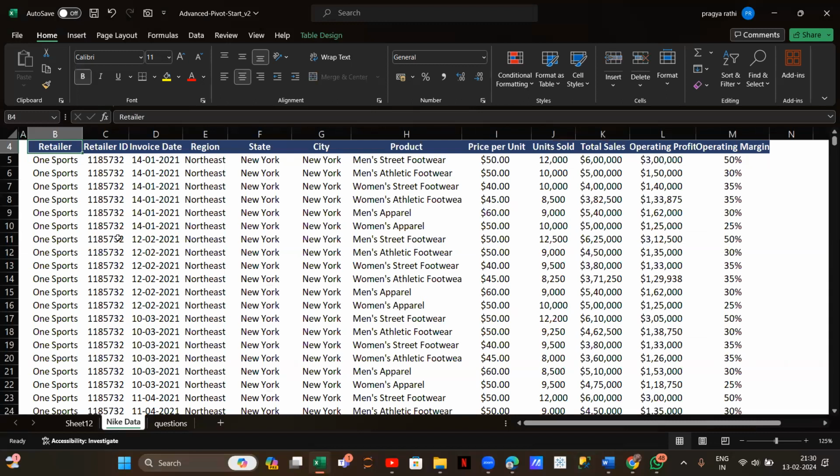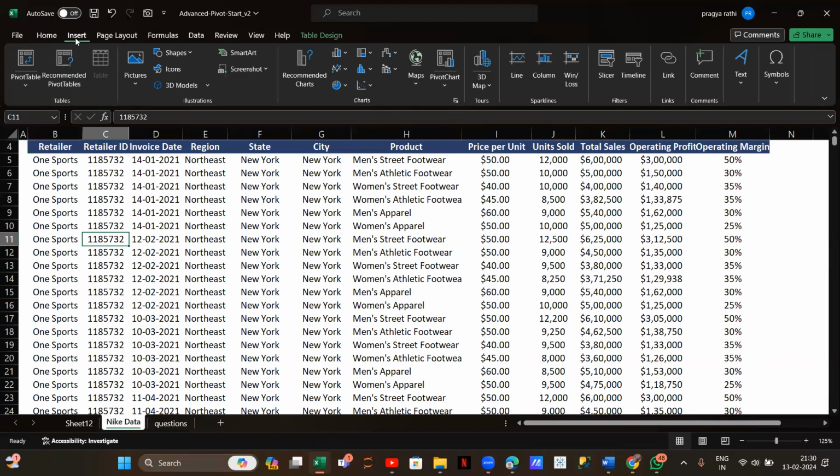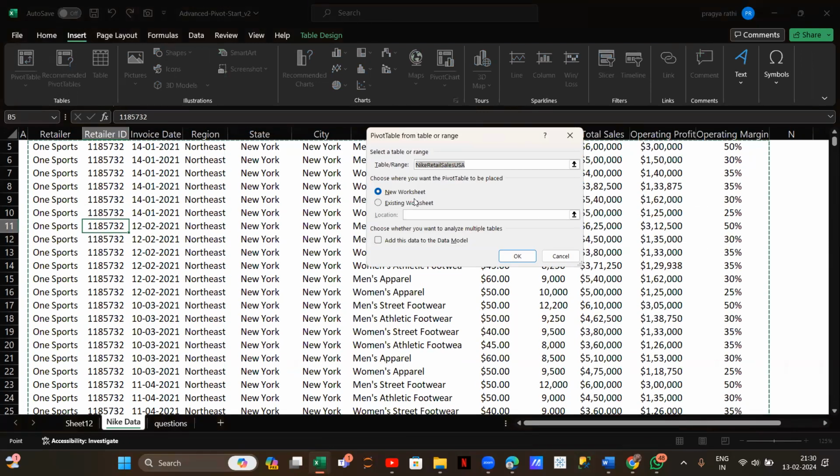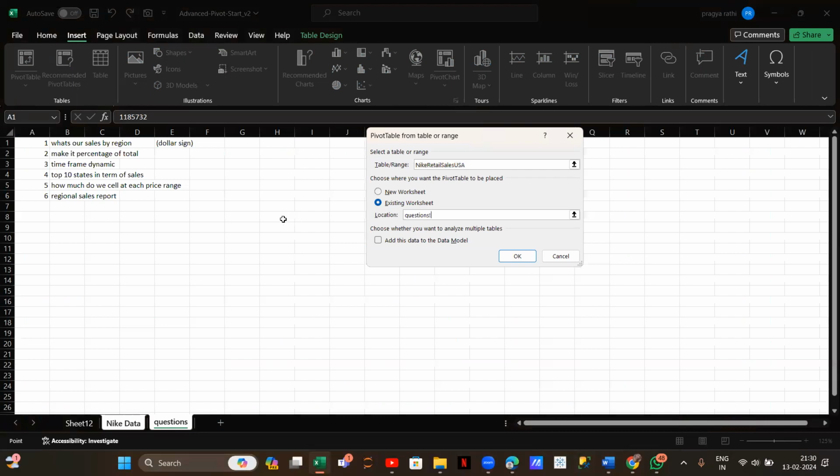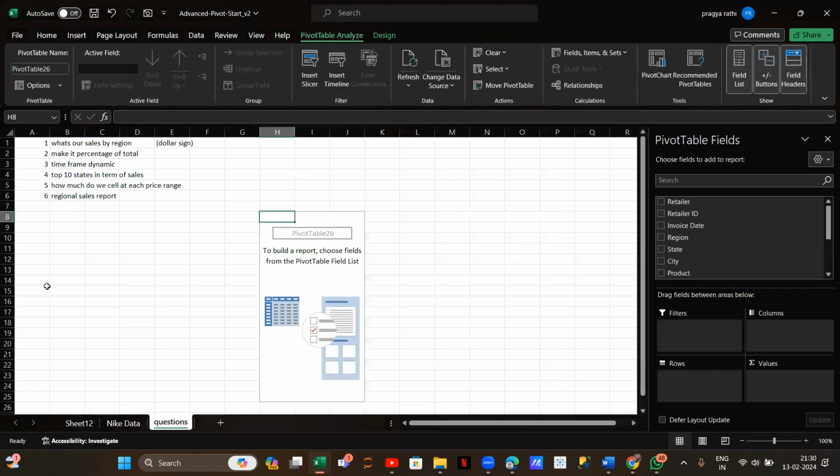So let's create a pivot table first. To create a pivot table, insert, then pivot table. Right now, I want it in an existing sheet. So I'm creating the data in my question sheet only. So I'm using existing worksheet and my location. Okay. So our first question is, what's our sales by region? So just first, in what column are we doing the calculation?